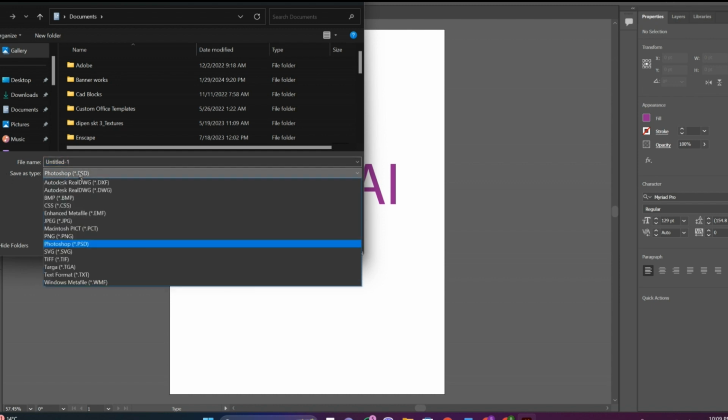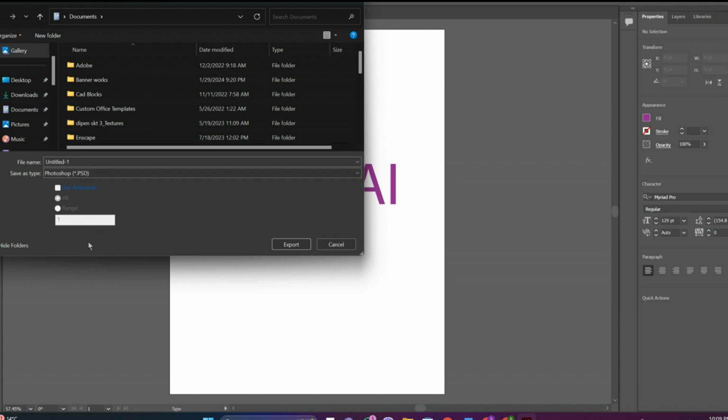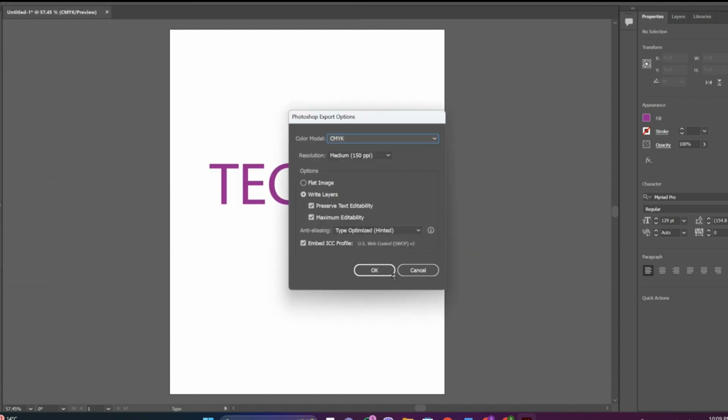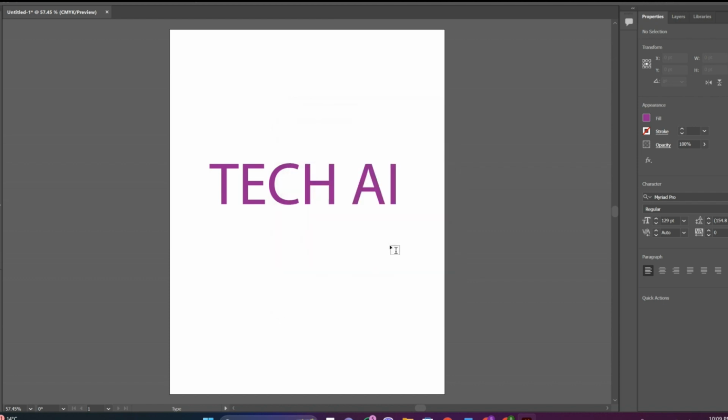Simply tap on this one, and over here if it is not selected you can find this Photoshop, that is PSD option over here. Simply tap on that and click on Export, and once the export is done the file will be converted to a PSD file and you can simply open it in PSD, that is Photoshop.